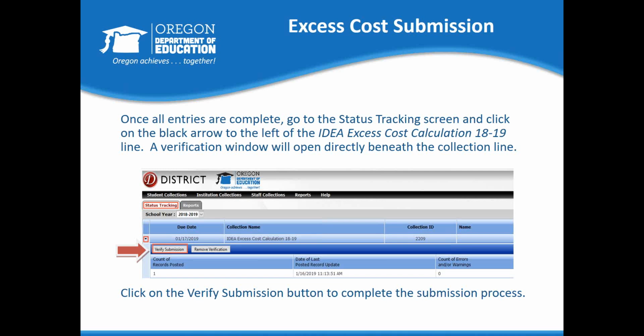Once all your records are saved, you will need to verify your submission. To do this, click on the Status Tracking tab in the top left of your screen. Then click on the triangle to the left of the IDEA Excess Cost Calculation 1819 line. This expands the window to access the verification screen. Finally, click the Verification Submission button.